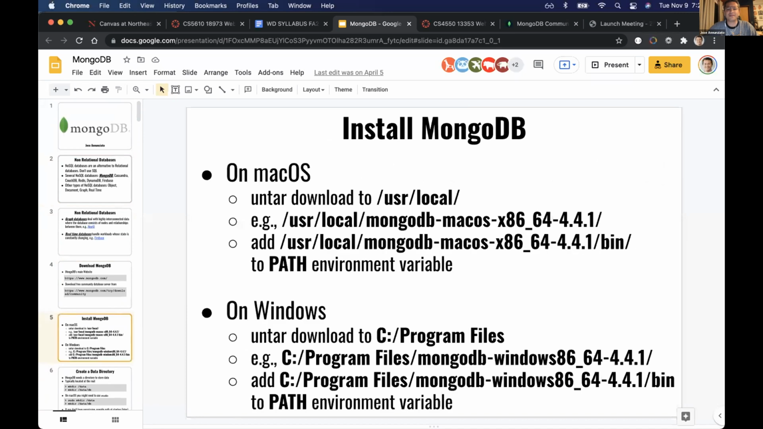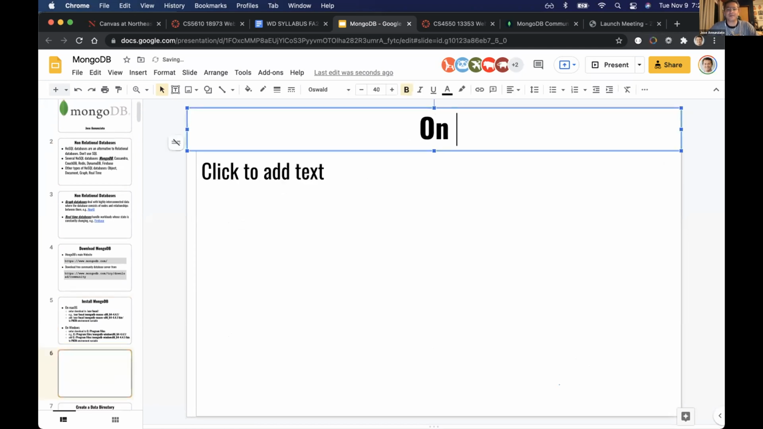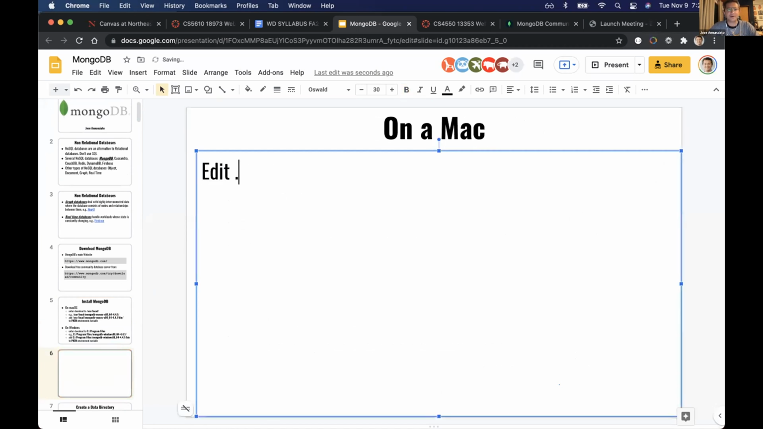Download, install. Okay, add the path to your environment variable. So on a Mac, from the home directory, you edit your bash profile, and you paste the following.